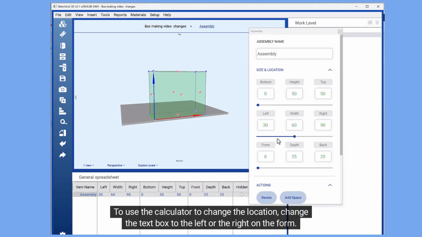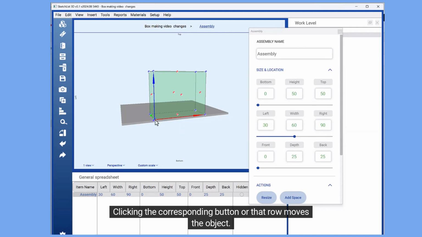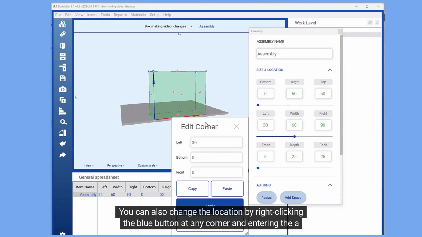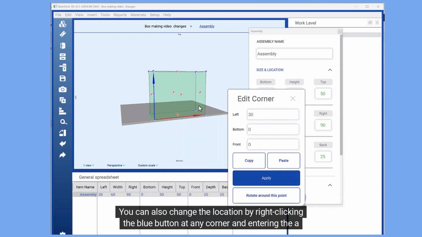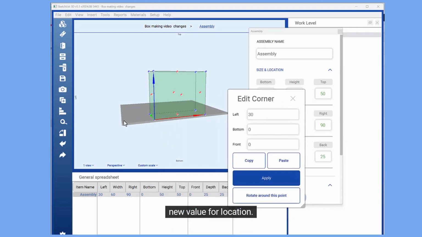To use the calculator to change the location, change the text box to the left or the right on the form, then click the corresponding button on that row to move the object. You can also change the location by right-clicking the blue button at any corner and entering the new value for location.